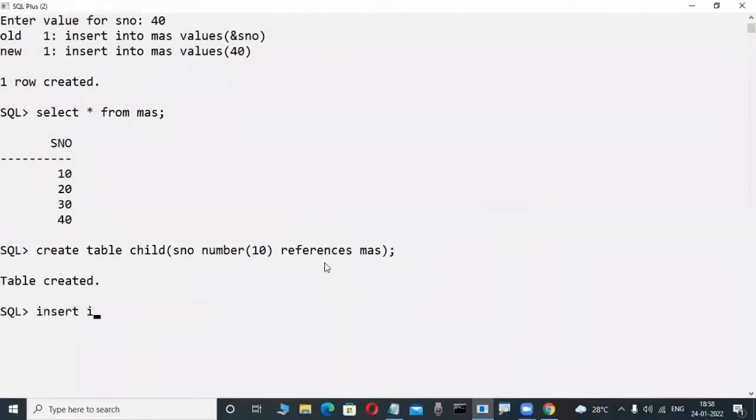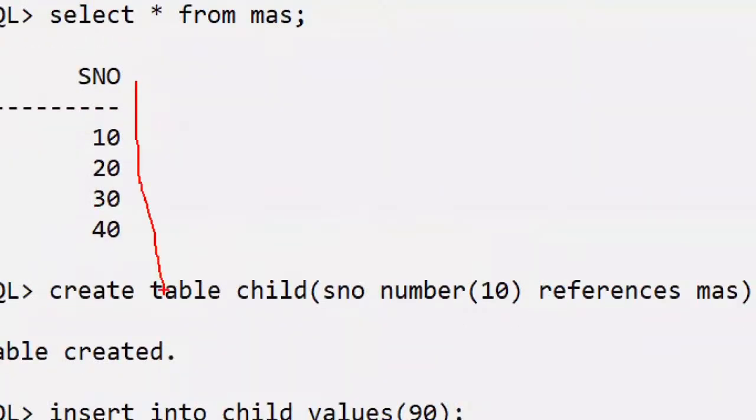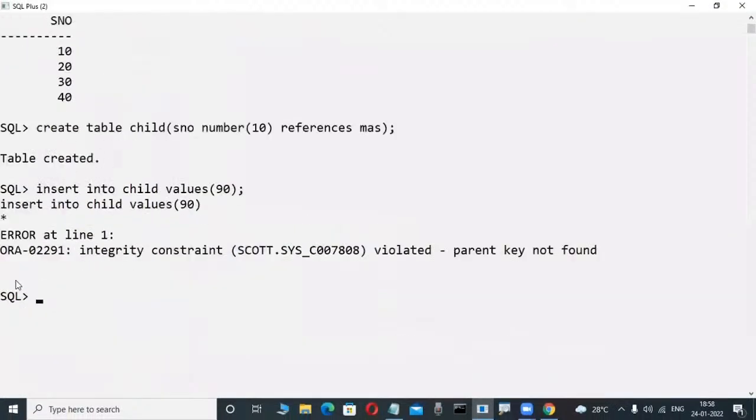Now I try to insert a value other than the master table values. Suppose I try to insert 90, not possible. 90 is not there in the master table, so it is impossible. Other than master table records is impossible. Error. You will become familiar with these errors in the future, maybe parent key not found. Your 90 is not there in the master table.